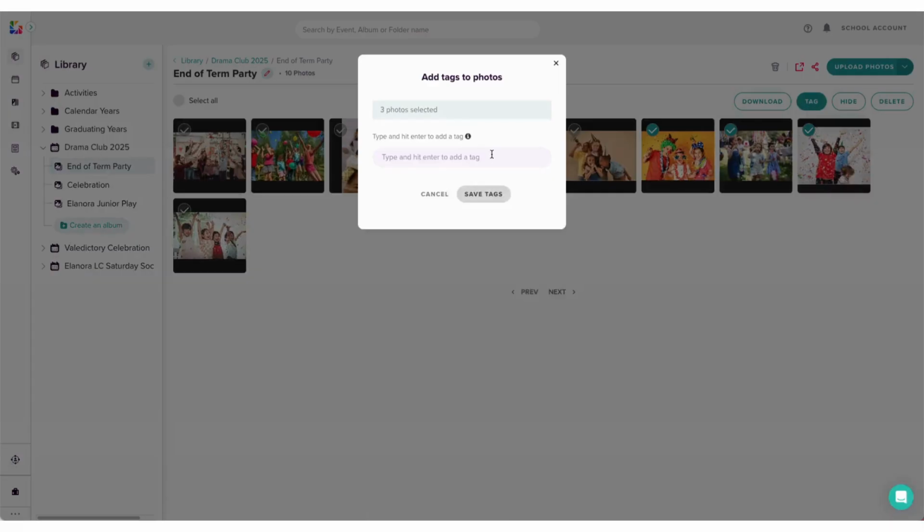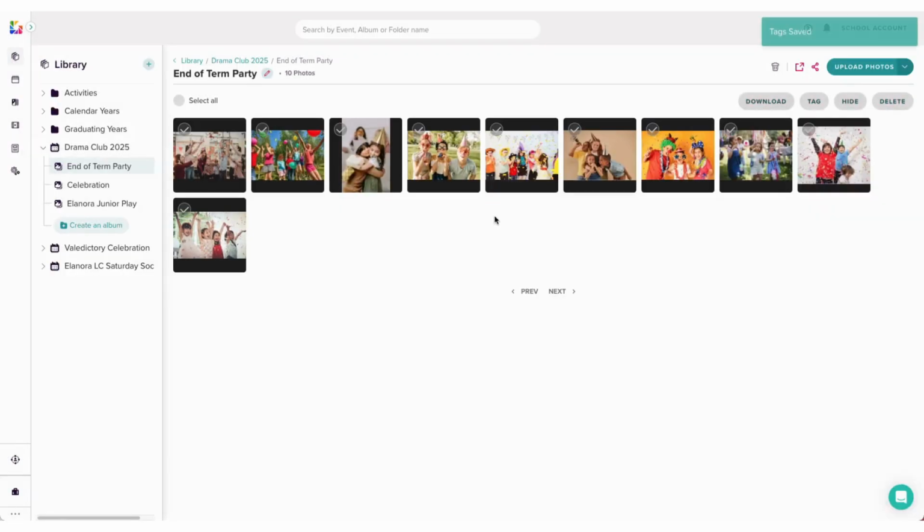So we'll perhaps call this celebration. I'm going to save that tag there, so it's enter. And then I can just hit another one, so I can put multiple words here if I want to as well.